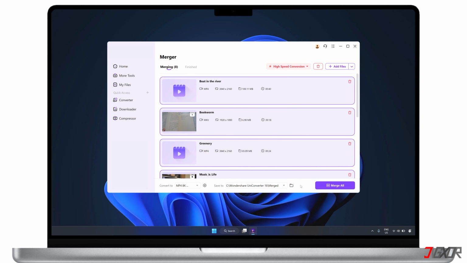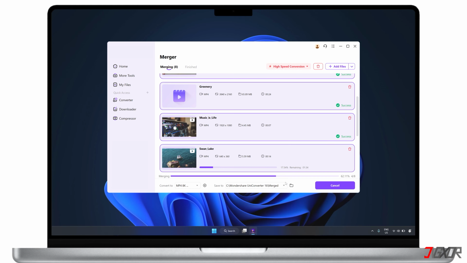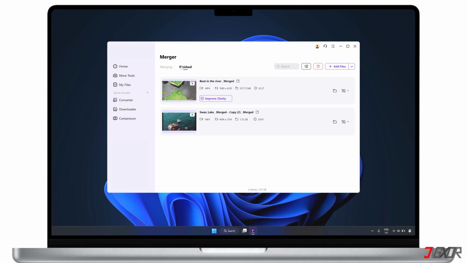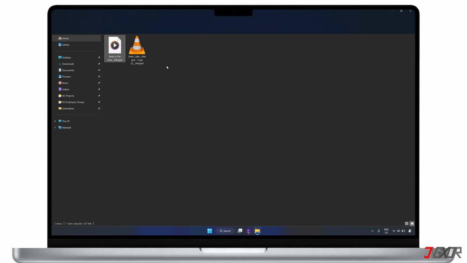When everything is set, click Merge All to start combining all the imported clips into one video. Finally, when the process is complete, navigate to the Finished tab to find where the video is saved on your computer.